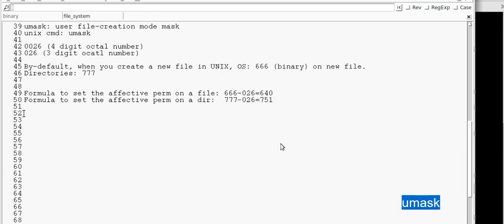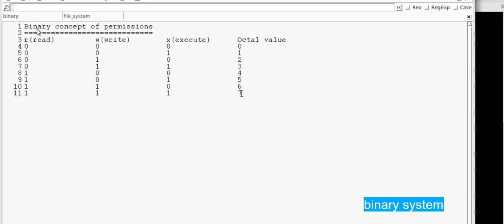Now, before you get more confused with this binary system, let me introduce what this binary system is, and how you can correlate it with the permissions of a file or a directory. I have already created a chart, so you can pay attention to it. You can see that the rightmost column is the octal value from 0 to 7, and there are three columns: first is read, second is write, and third is execute.